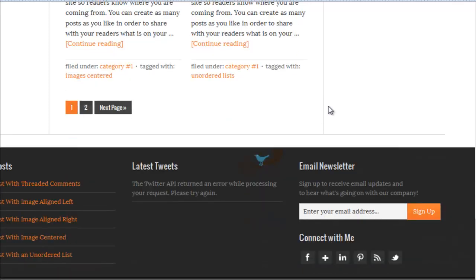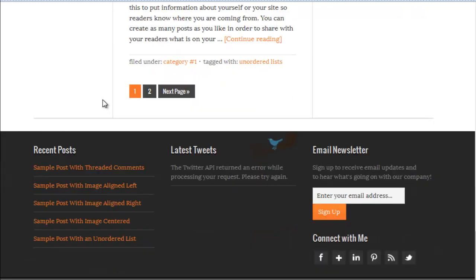At the very bottom here, we have three widget zone areas for a footer, so you can put your content in here. Because it is a footer area, this content that you put in here will show up on every page or post of your website.